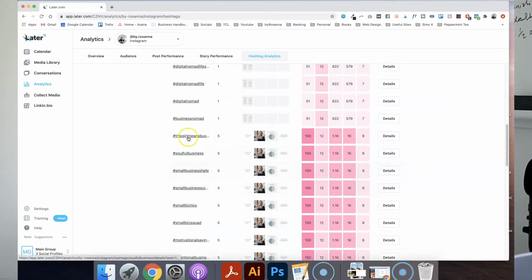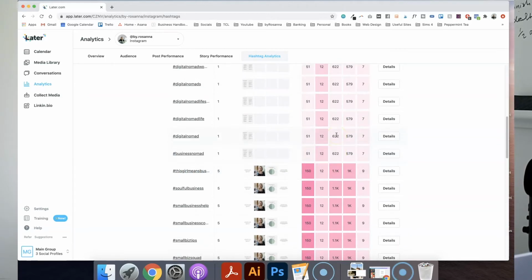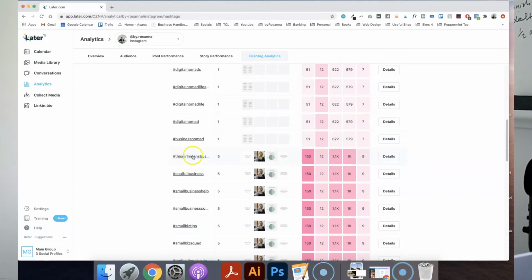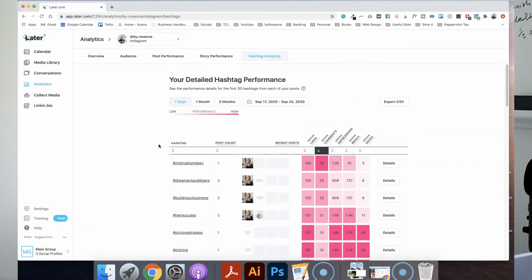You can see any of these hashtags that have been used on multiple posts. If they are performing really well for comments, for example, then they're going to be a really good one to carry on using. So you can do your hashtag strategy and analysis in here, which is really useful. So those are all my tips for measuring engagement on Instagram.